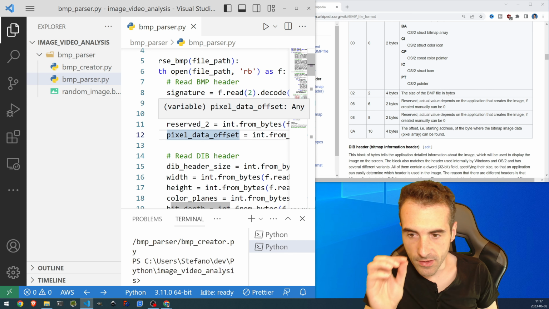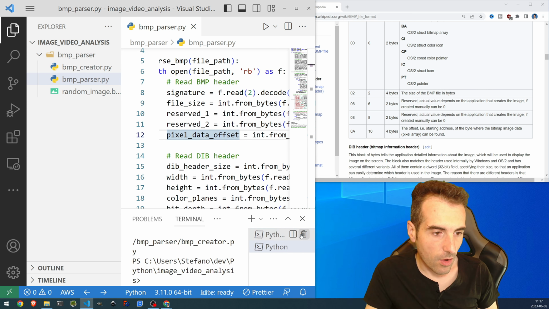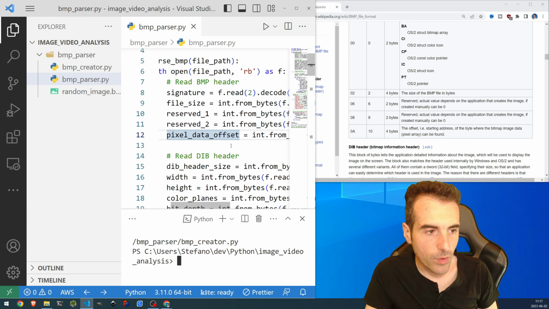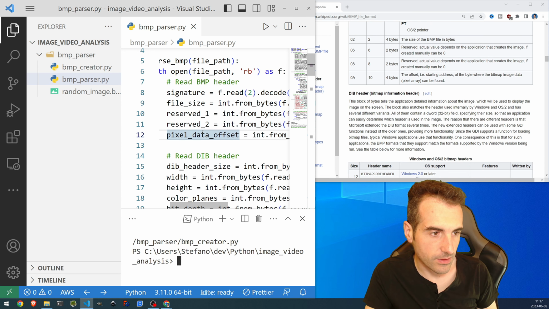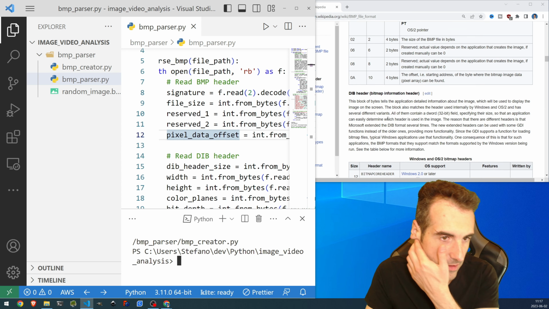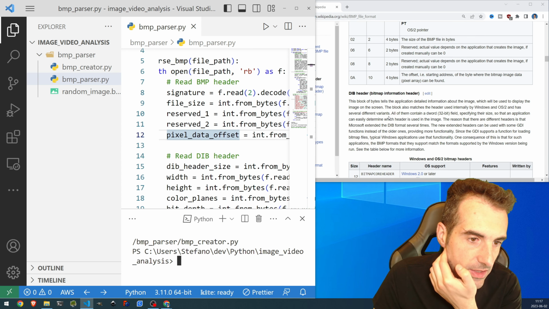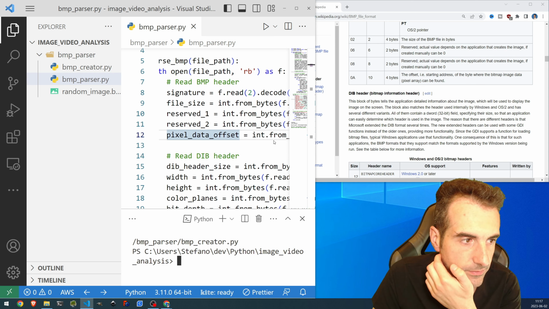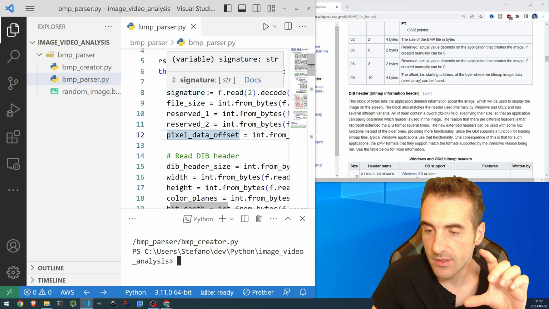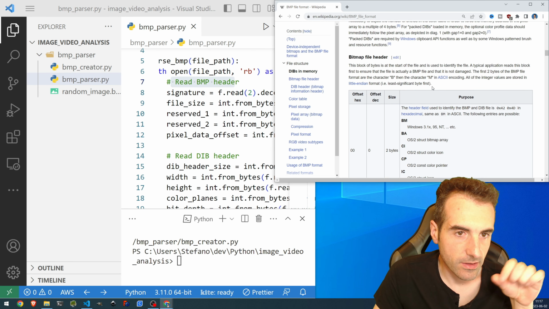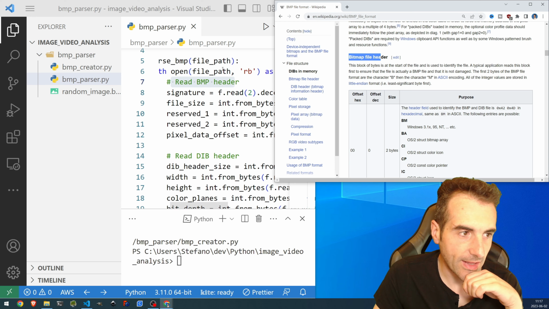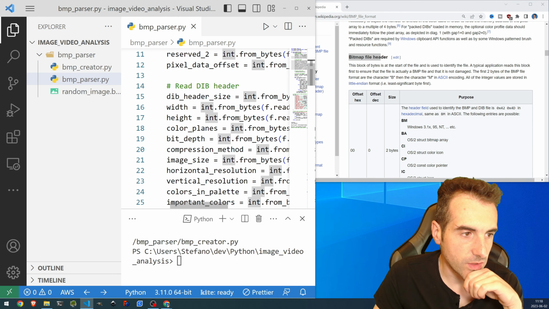This is the offset from which we are going to read the pixel data. I try to put the variables as self-explanatory as possible. And this is the first, let's say, the header of the BMP. So this is the BMP file header, and it is right here.